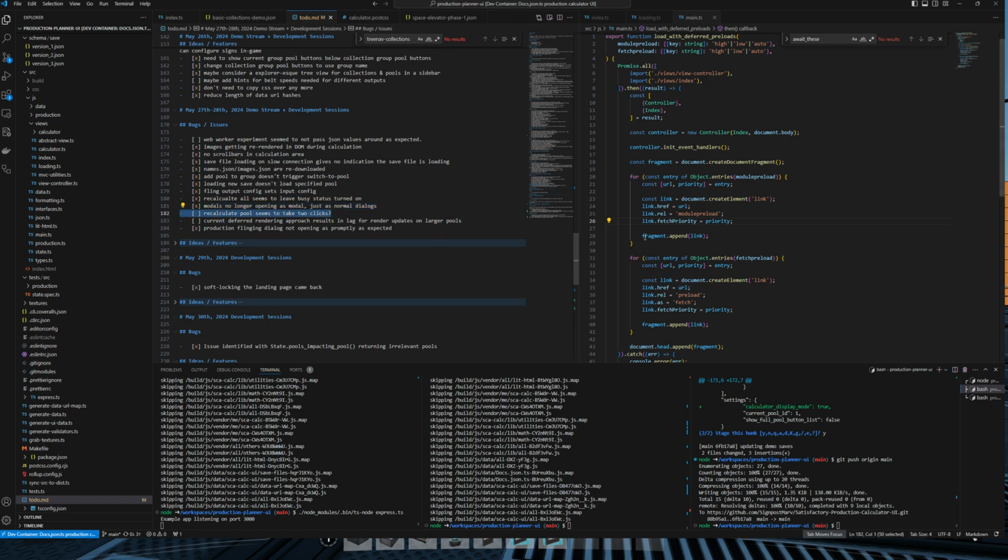Recalculate pool doesn't always seem to take 2 clicks, so that may be fixed. I haven't marked it as fixed. There might be some circumstances where it still kicks in, so yeah.